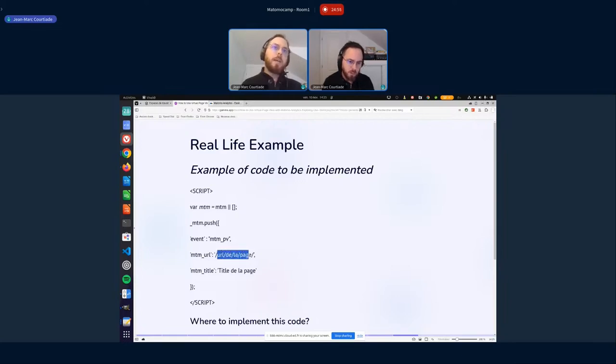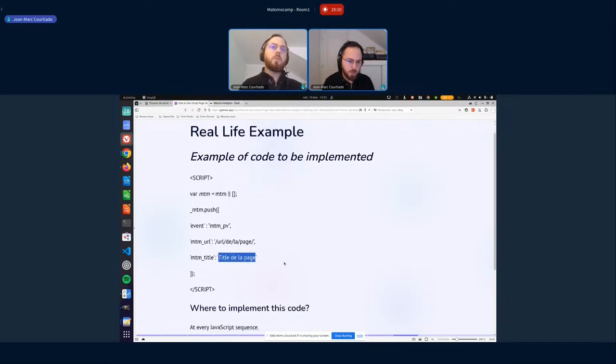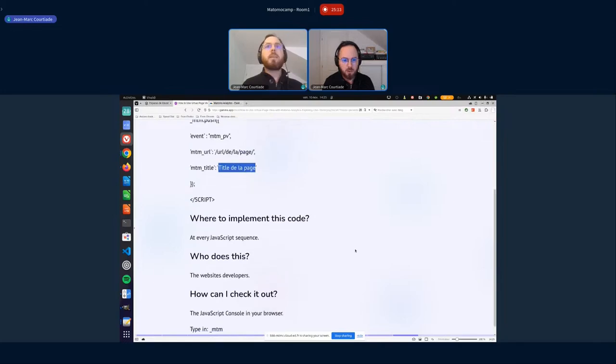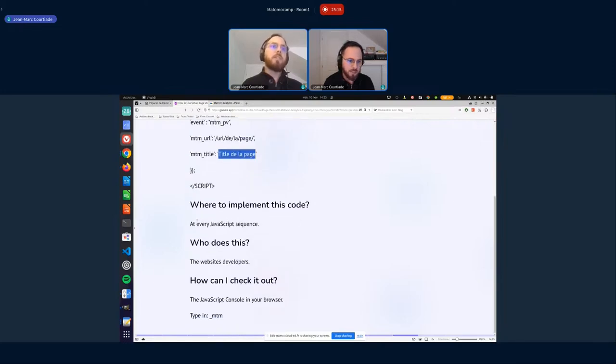It's in French, but it means web page URL in English. And then we have mtm_title, and in this case, it means this is the title of the web page. I will correct this if you want to get more information about this. I would put this in English. And then we will have to move on to our Matomo Tag Manager to implement some more things.